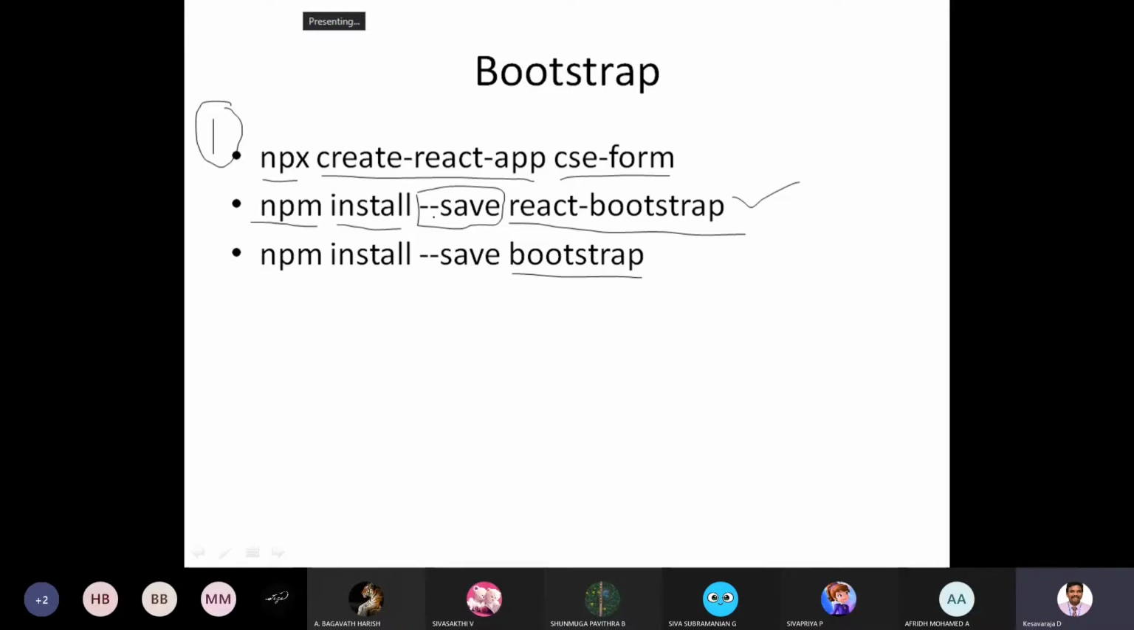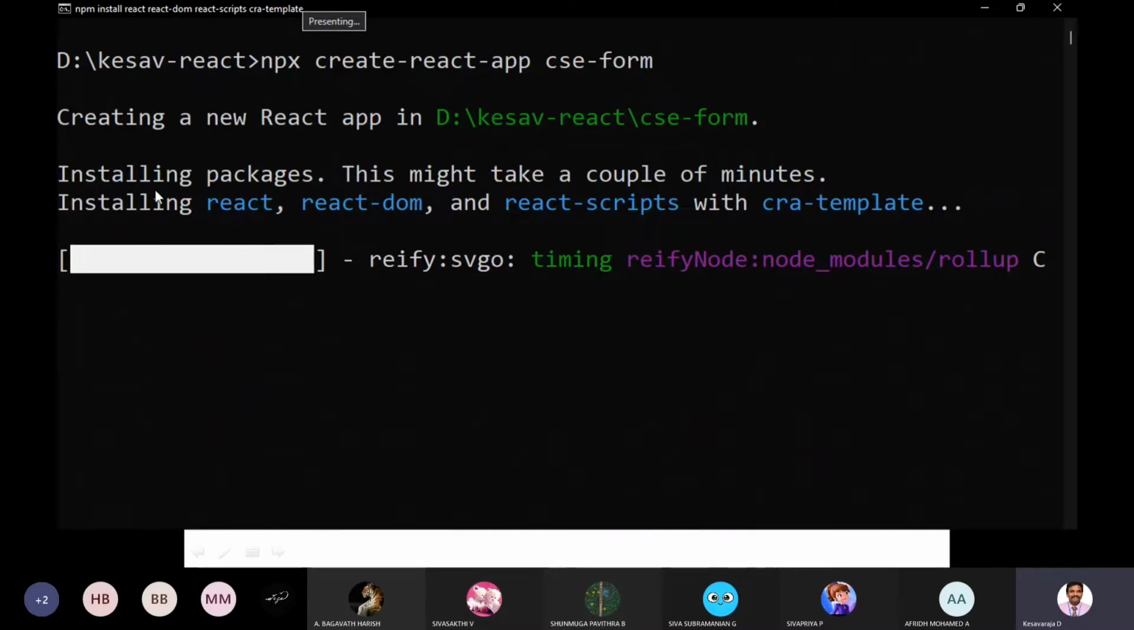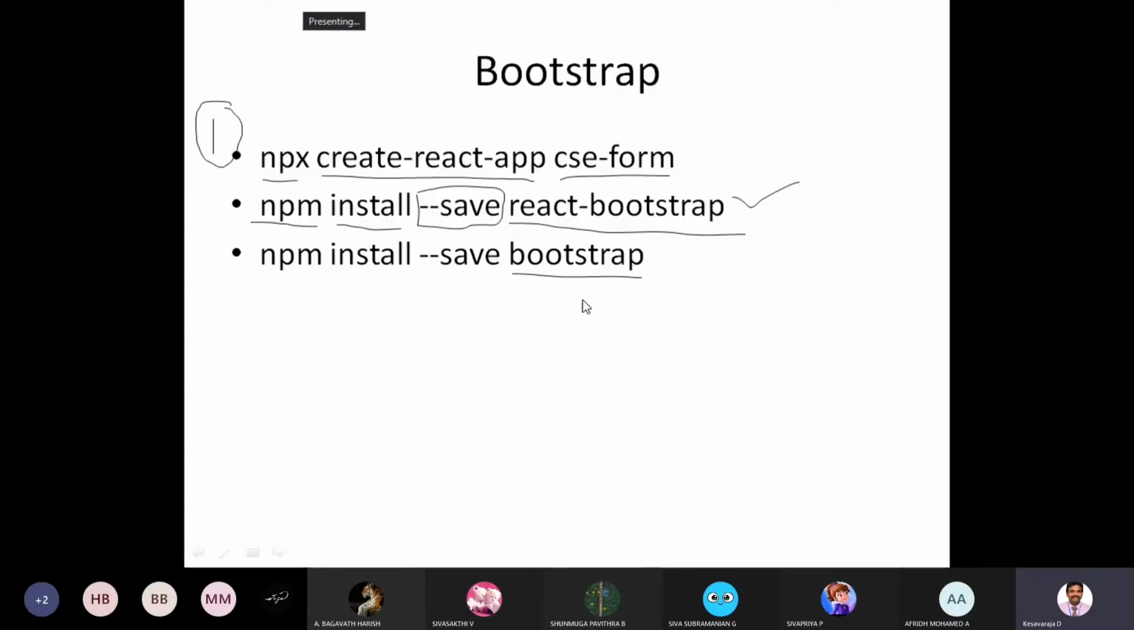So npm install --save react-bootstrap, npm install --save bootstrap. I'm installing two packages. The two packages are installed inside my folder named node_modules. So first for creating the app, second for installing React-Bootstrap, third for installing Bootstrap. Now the process is going on. So step one for creating the app, step two for installing React-Bootstrap, step three for installing Bootstrap. Now these processes are completed.